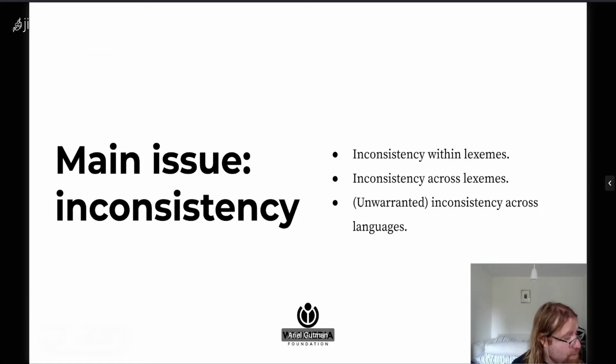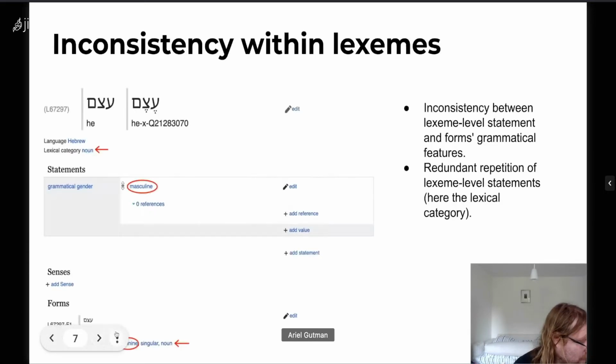However, there are other problems which I think are even a bit more problematic, and these are inconsistencies we can find in lexemes. We can find inconsistencies both within lexemes and across lexemes. And even, I mean, this is expected to some extent, but there is even unneeded inconsistency across languages. Here I'll give you some illustrative examples. One could discuss each example in depth, but it's really just for the sake of illustration, not to say that they are the main issue for our talk.